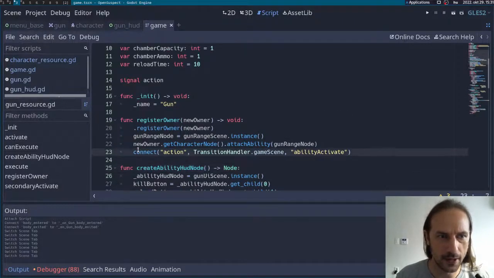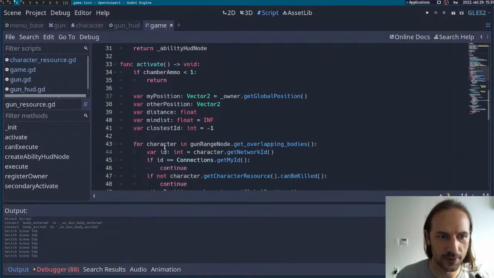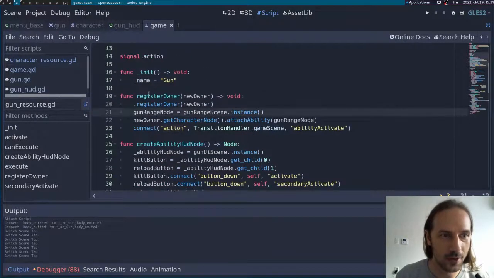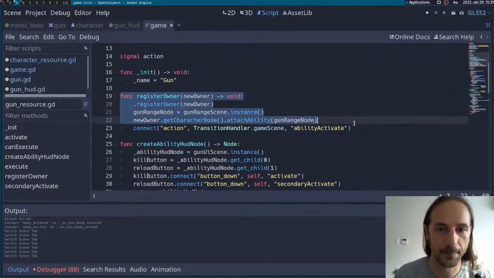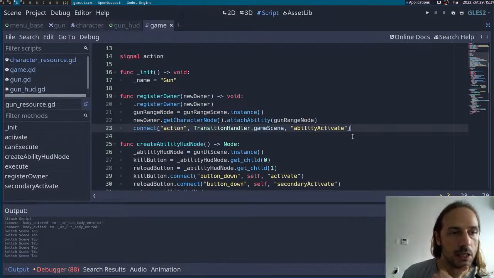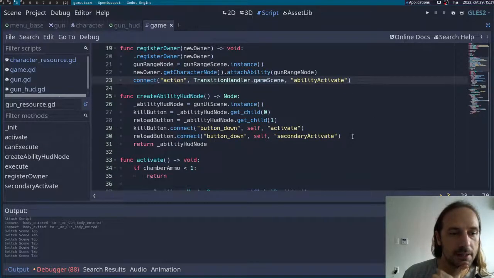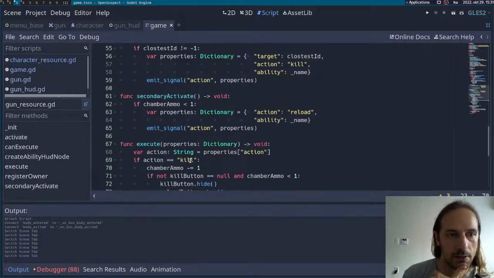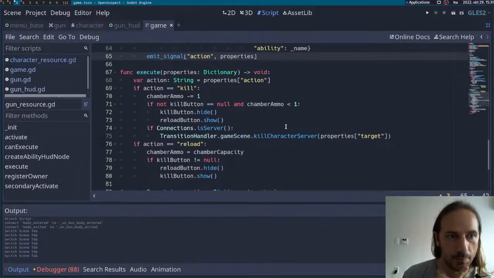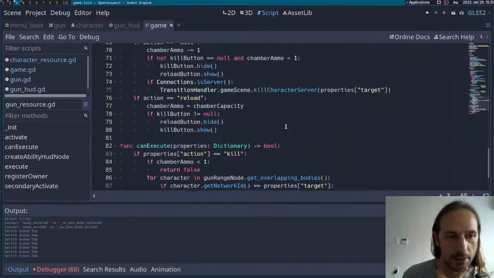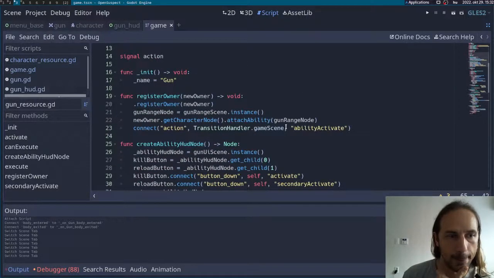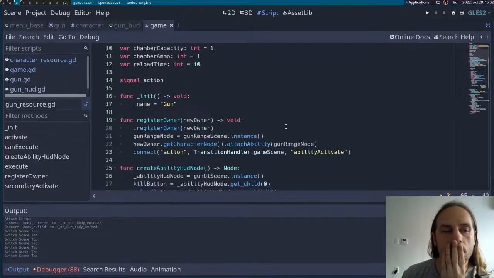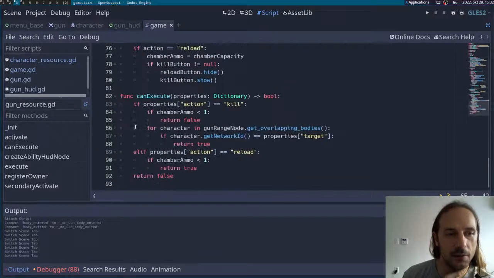So what is action? Action is a signal which is emitted. Okay, I don't care about this. What I need to do is this. Okay, so I guess secondary activate. So yeah, because it has a secondary thing which is the reloading. Execute, can execute. Okay, so we have a can execute function on here.